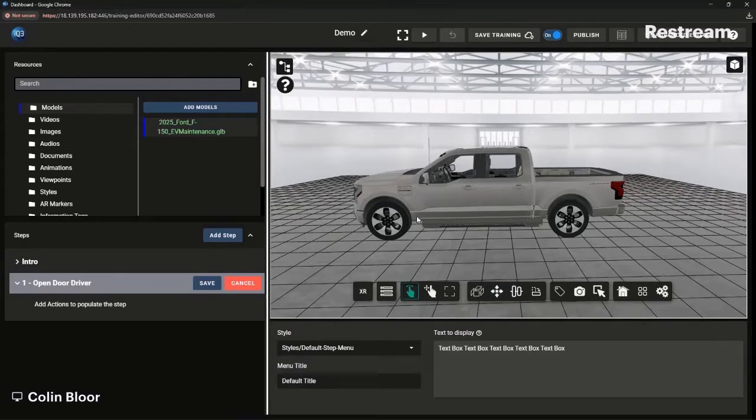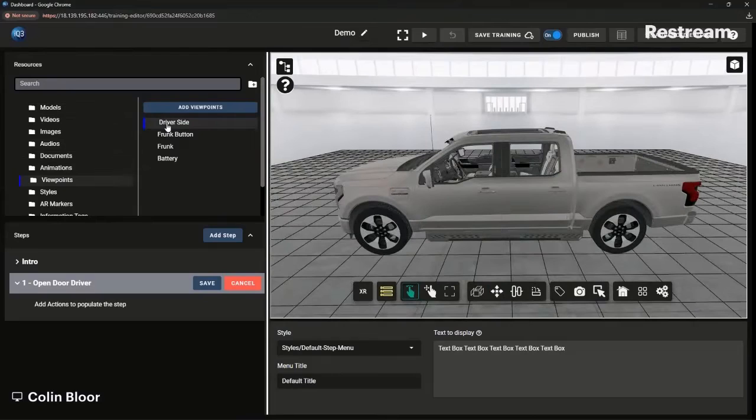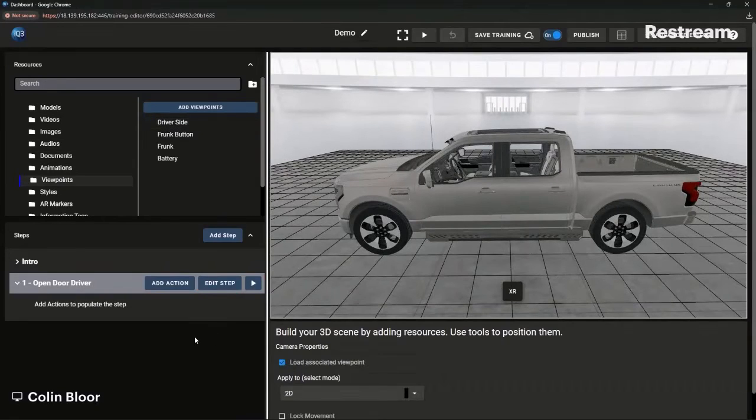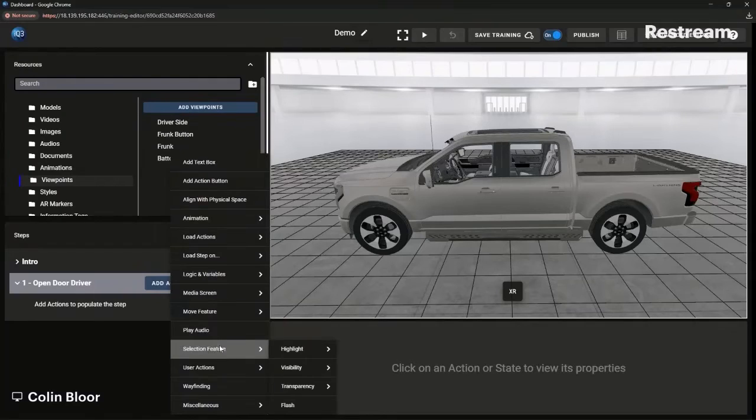Now I can position the camera manually, but as I said, I brought in some viewpoints already that came with the model. So I'll just double click on one of those viewpoints and it'll take us to where I want. And we can save this step. And now we can start to add some more dynamic animations and interactions here. So, for example, with this step, the driver's door is flashing to give the user an indication that this is what they need to interact with. So let's add that flashing action.